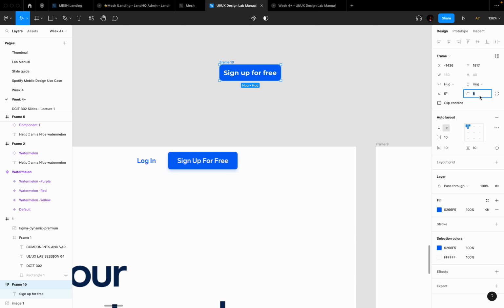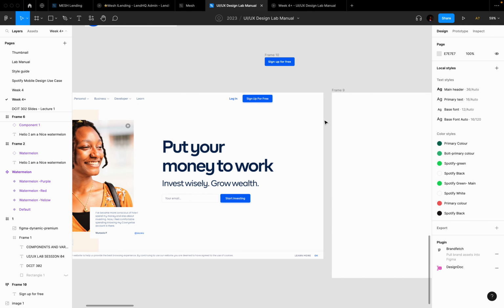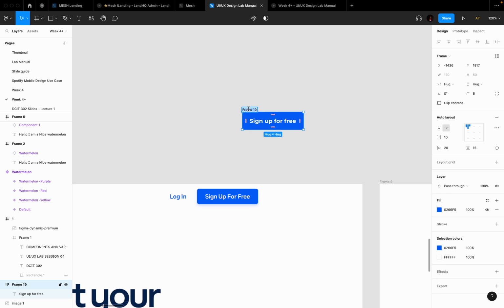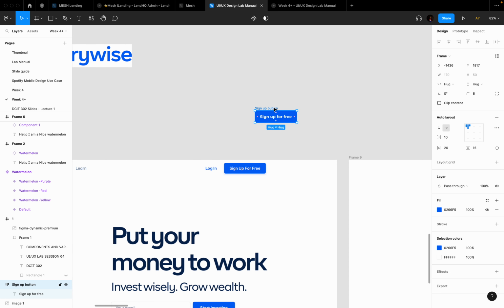I think 8 is too much, so 6. I'm going to give it some vertical and horizontal padding, so I'm going to go with something like 20, and probably 15. So you see I've created my frame. Let me just rename this and say sign up button.